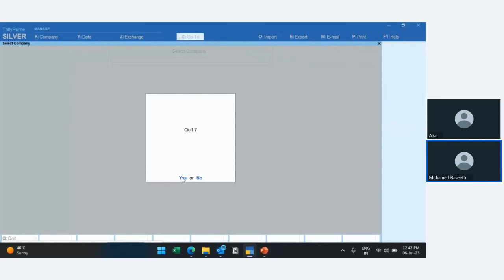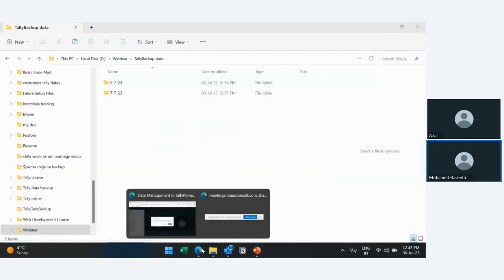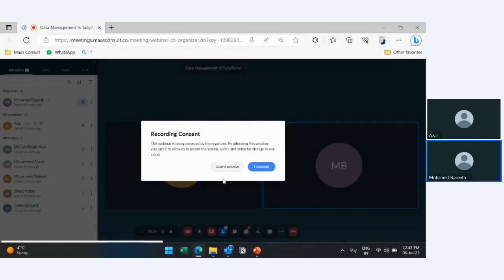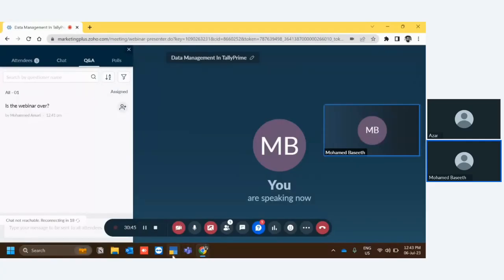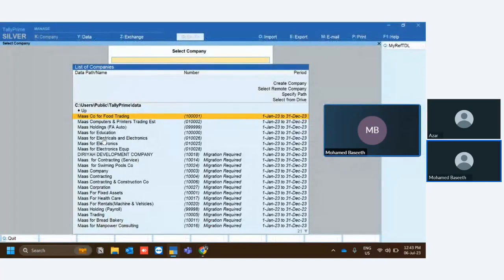Hi everyone. Now let me take you through the backup part of the process. Now I'm going to show you the process for the new option in Tally, which is TallyPrime 3.0. There is a new option that I want to show you here that I will take you through now. This is the new version of Tally.